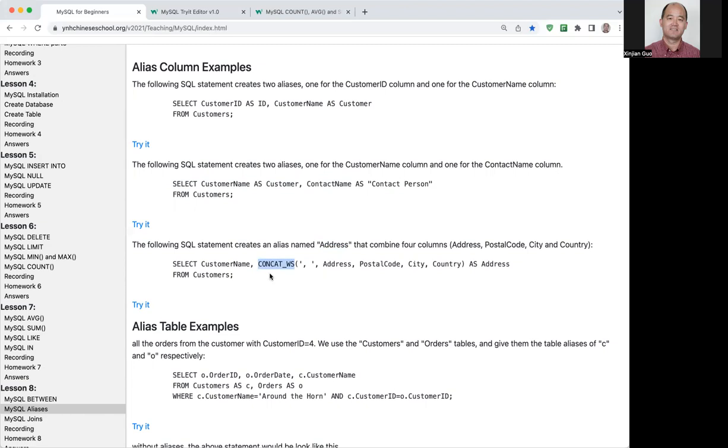Concatenation means appending strings together. CONCAT_WS, I think that's the function name, something like WS. And then they give it an alias. And here the alias is the same as the column name, and that's okay. It doesn't impact the real table column. It's just an alias for display. So this one is okay. The whole thing is a function.